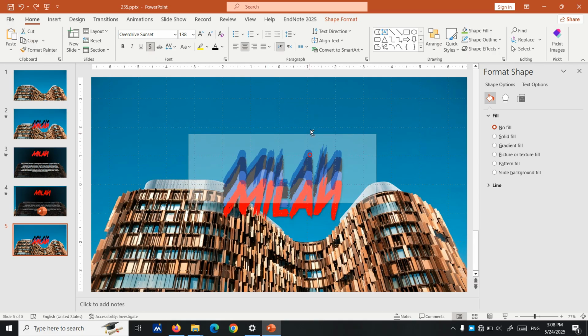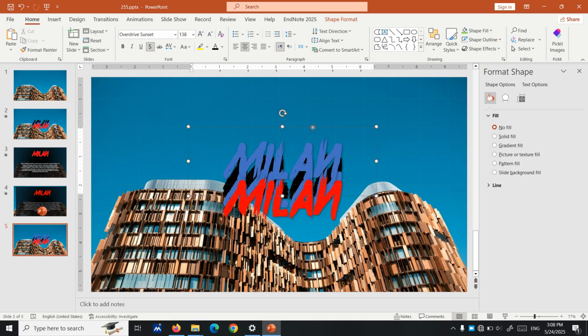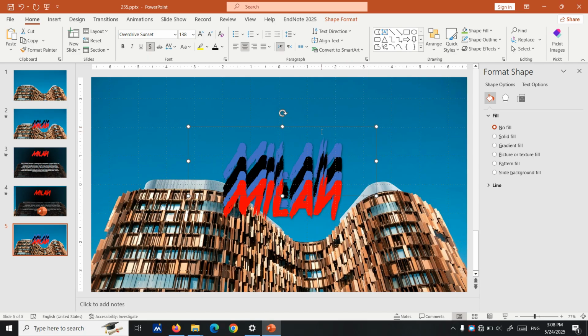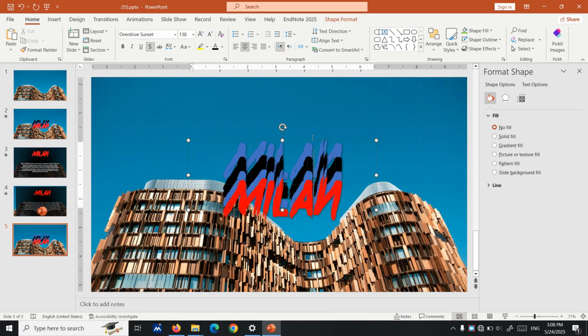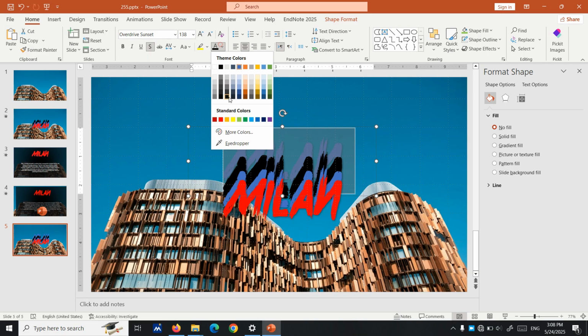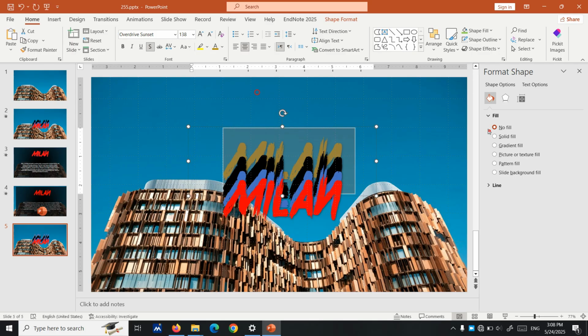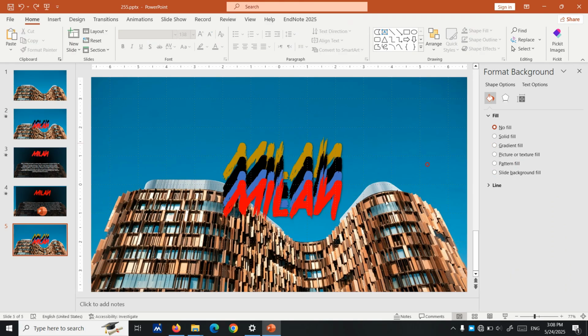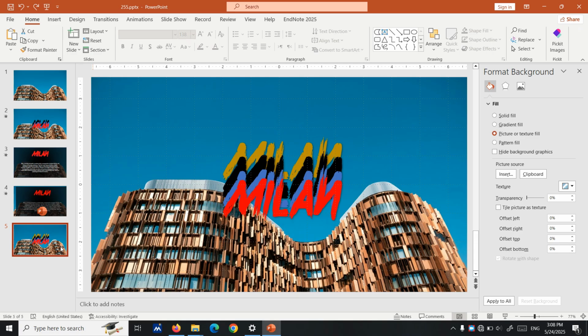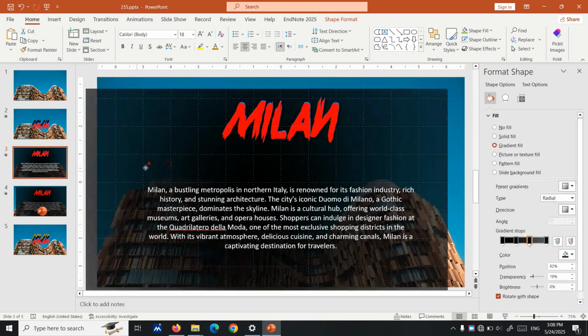Let me just create another copy of that. After creating copy, don't forget to send it to back and color this. Change the color, for example, to something like this. After creating that, you need to copy this slide, but before that you need to have this effect.